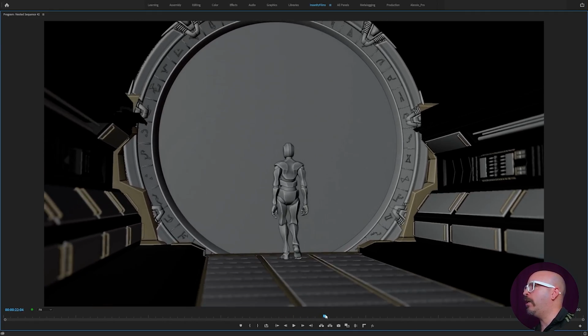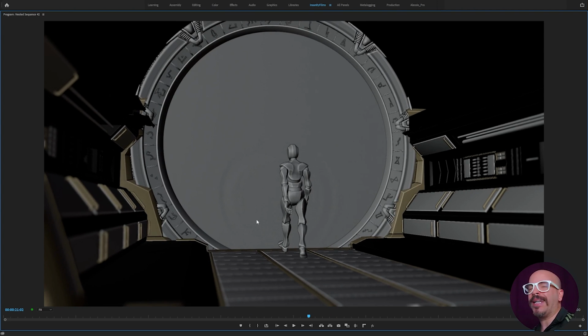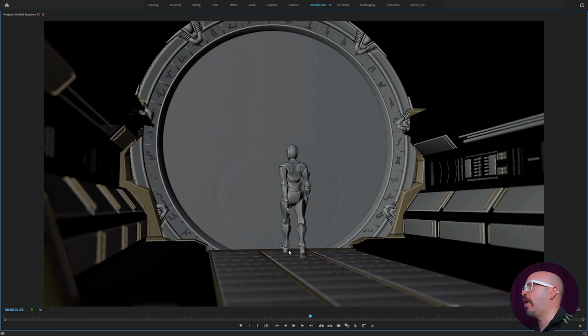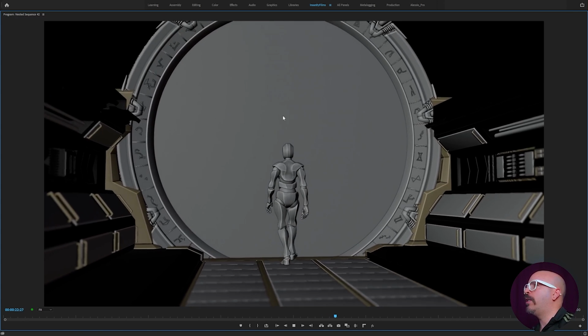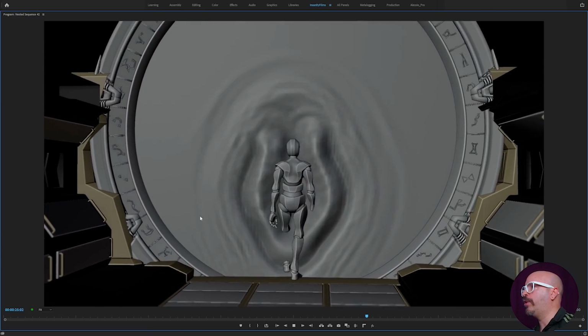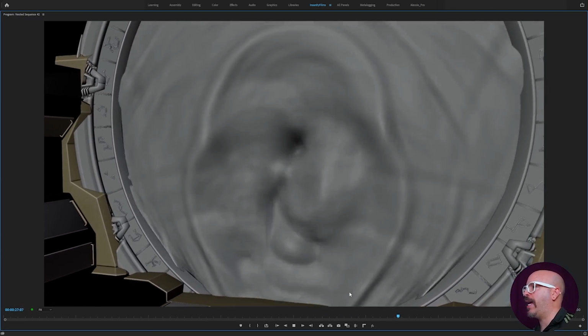Obviously, what you can see here, most of the things I downloaded from Sketchfab. The man, of course, you recognize from Mixamo, and the animation itself. And then I slowed down the animation to make it in slow motion. And then I downloaded the StarGate and this sci-fi corridor still from Sketchfab.